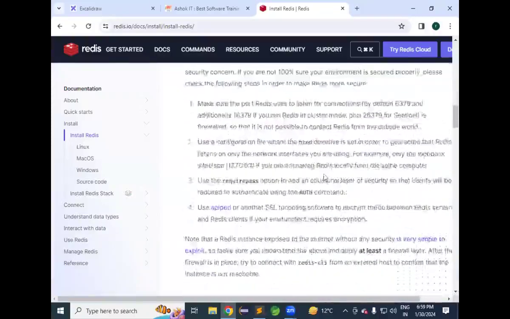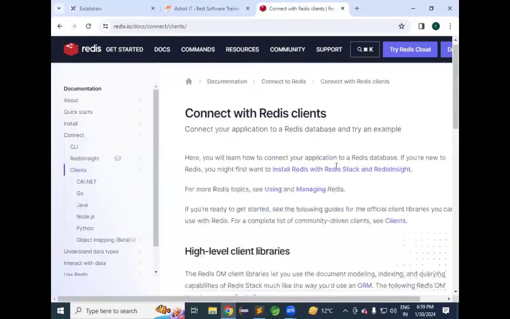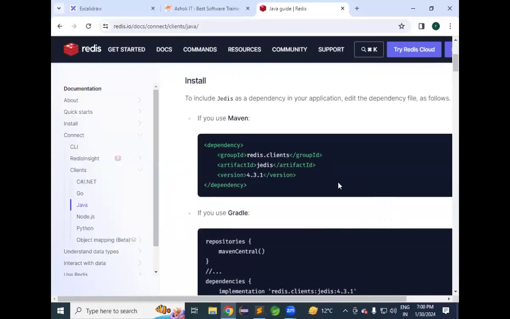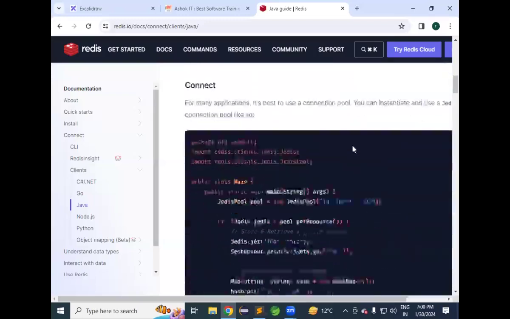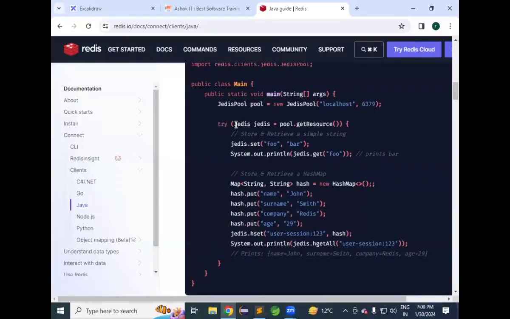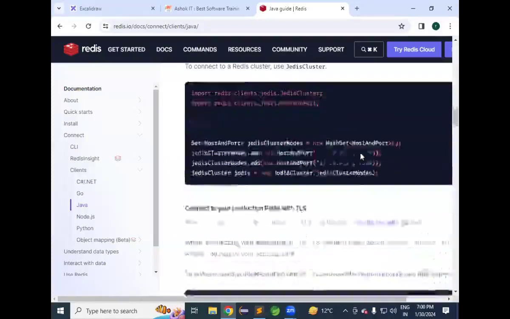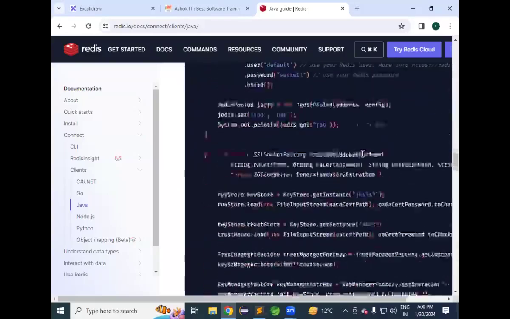Redis CLI, use Redis from your application. Clients you can see, Java client is available. If you want to use Redis in the Java application, what are they saying? Maven dependency is available. How do we connect with the Redis? Redis dependency we need to use. Using that Redis dependency, you can store the data into the Redis server like this, and you can get the data from the Redis server. That means how your Java application should communicate with the Redis server.